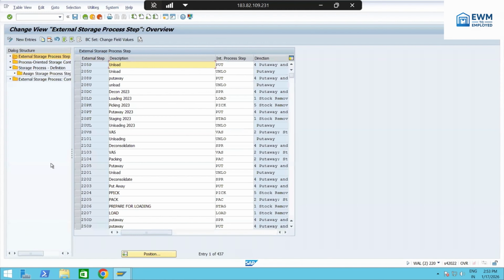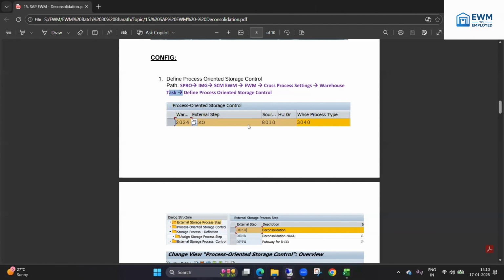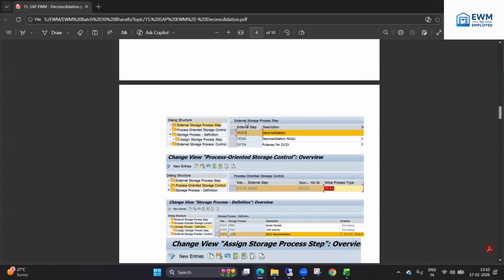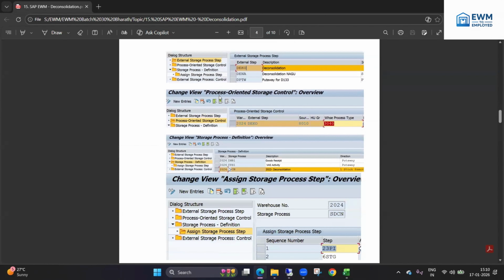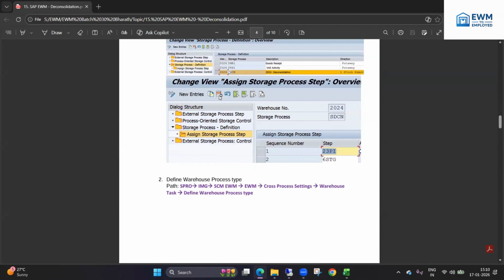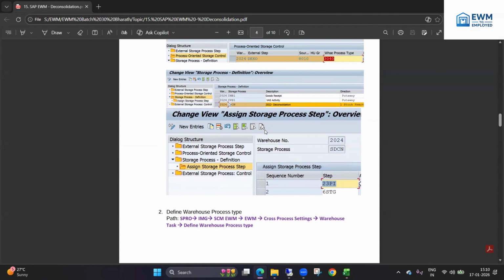Let me execute that. As soon as I execute, you can see there are so many configurations inside that. There are so many dialog structures. One is your external process tab, the second is your process oriented storage control, the third is your storage process definition, and so on. Let us understand what those are. The first thing we are defining is the external step.